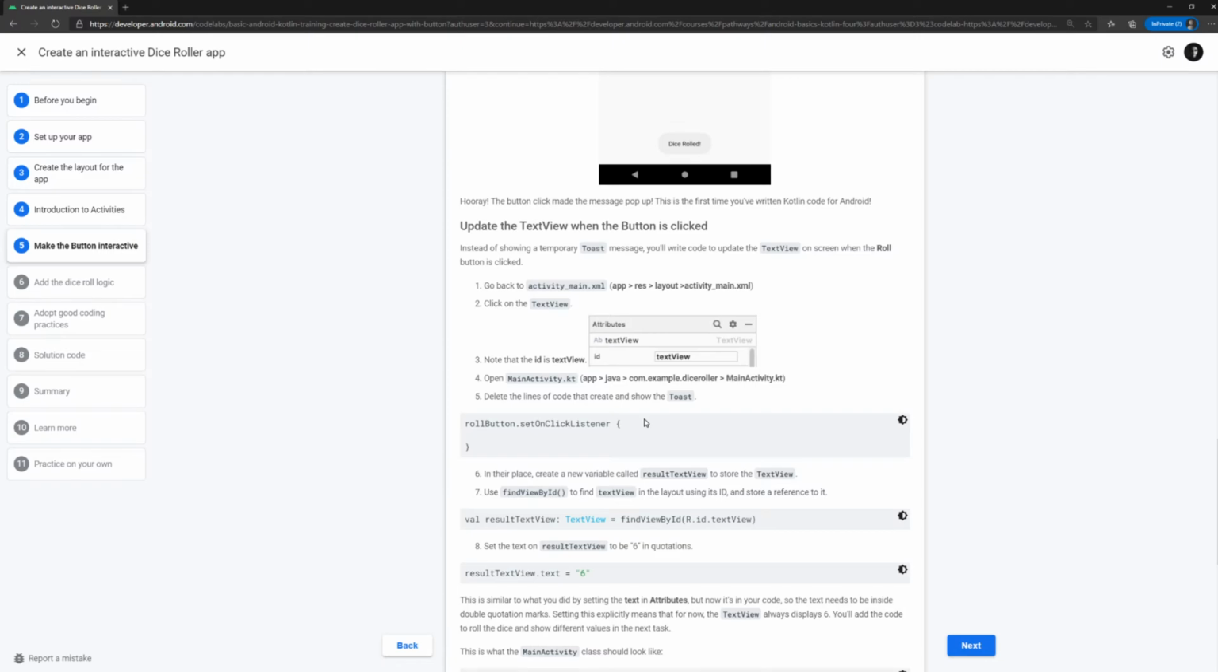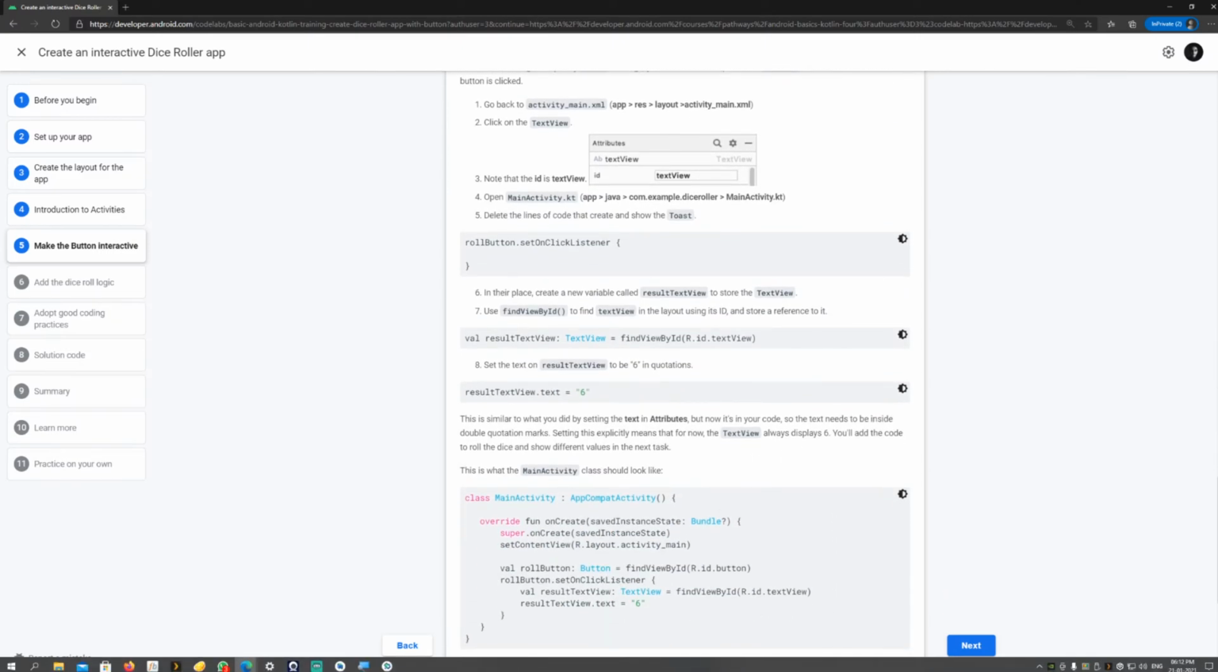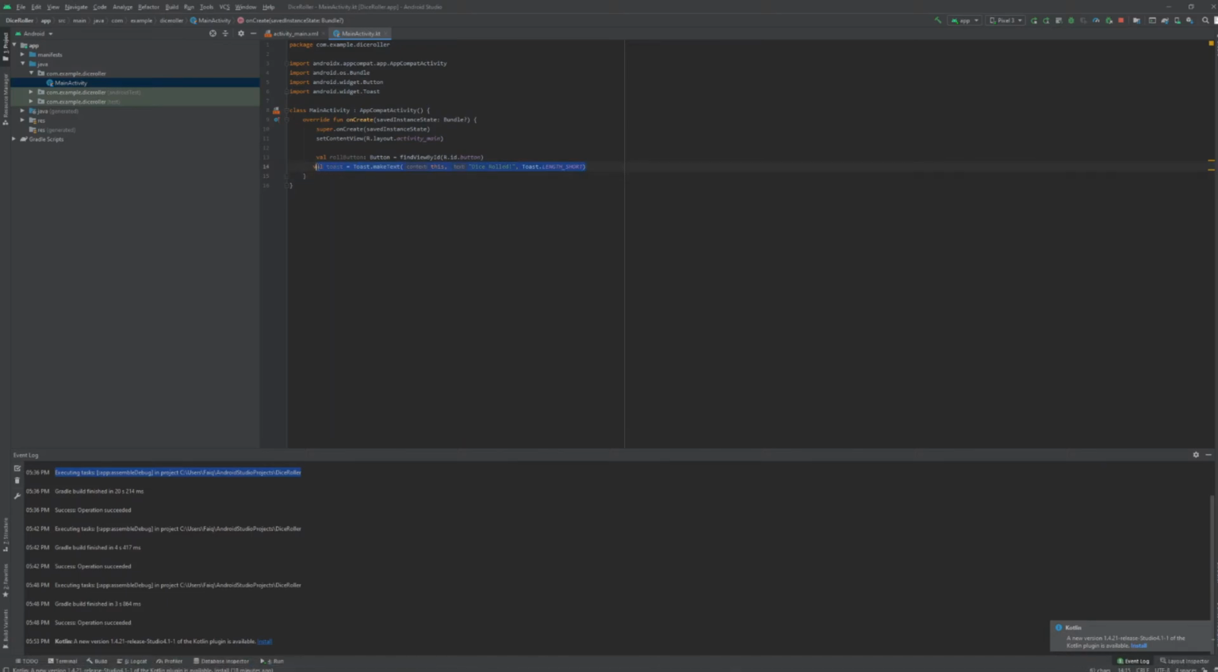So note the ID is the text view, and the lines of code that are being created. Even here for the text view, we are going to use the text view resource ID, and the same thing, that is nothing but findViewById. Then we are going to assign it as 6. So what I'm going to do is erase this thing. All right, we don't need that.